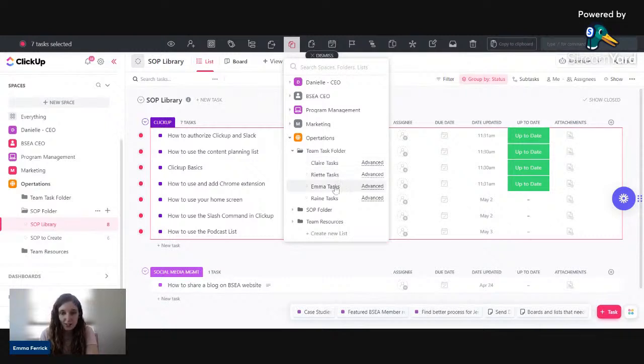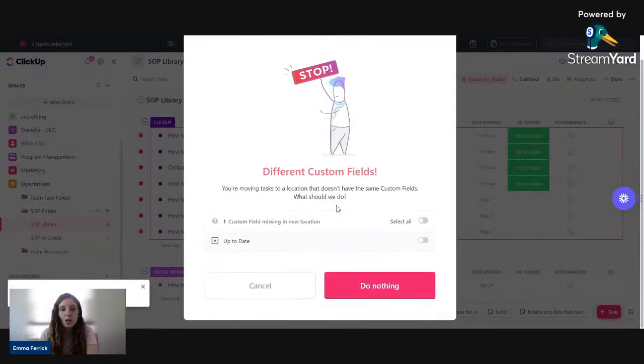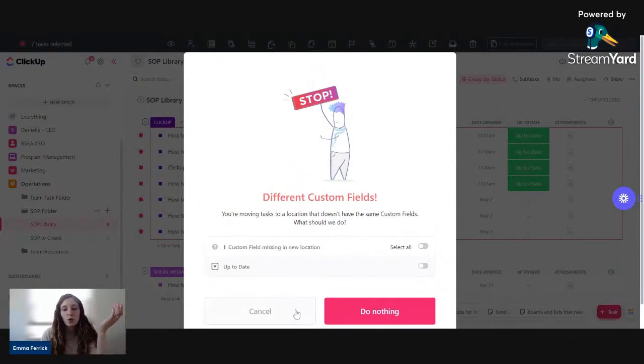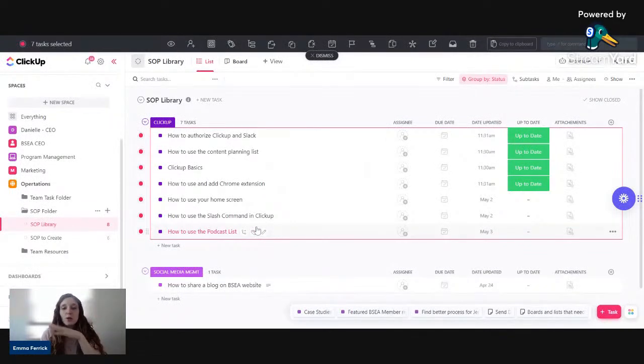And I could click me, and you'll see there are custom fields. Do nothing. You don't need to do the custom fields. They just need to be able to review. So I would set that to do nothing. I would assign those team members these tasks in their list, and then they can complete them, and I can see when they've completed these trainings.